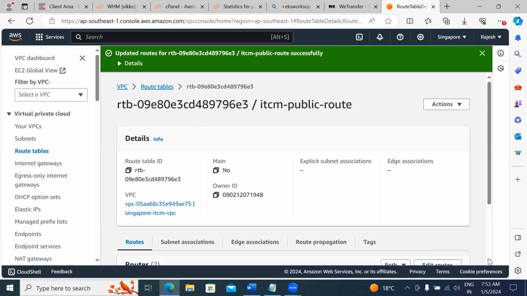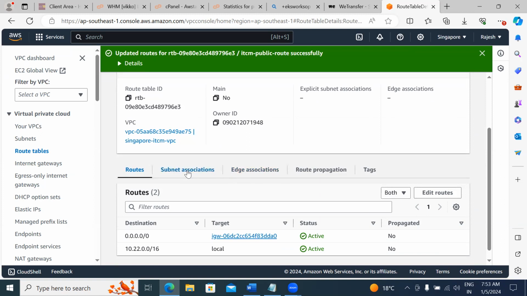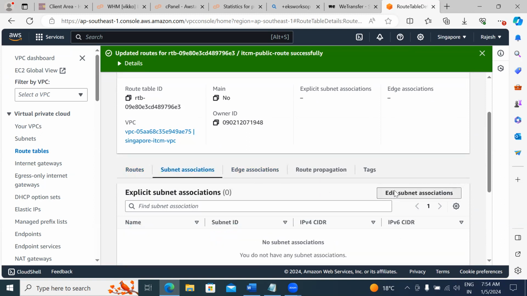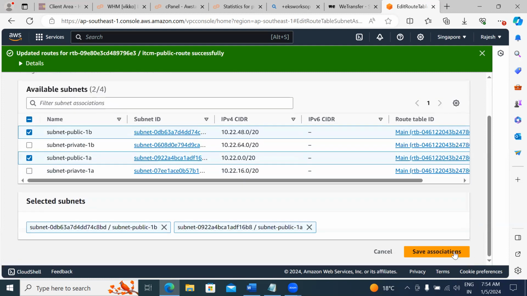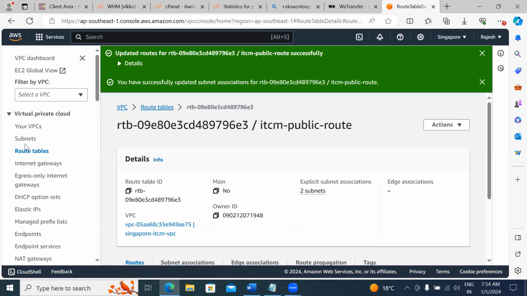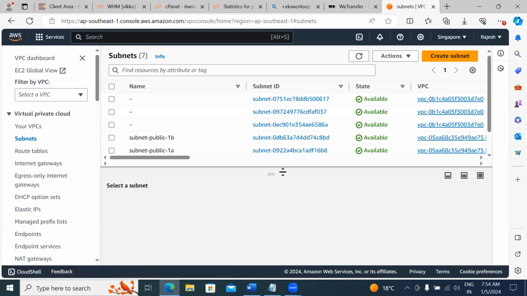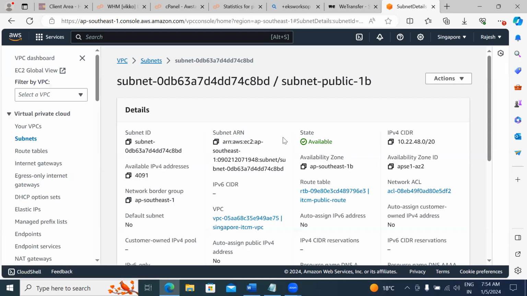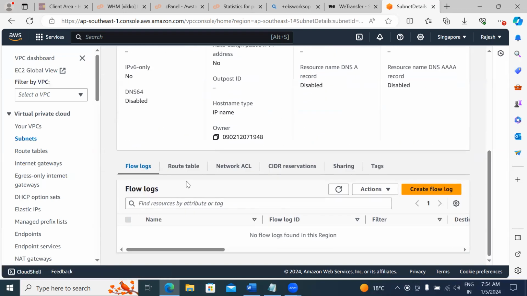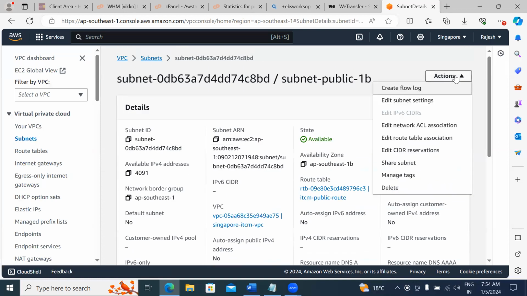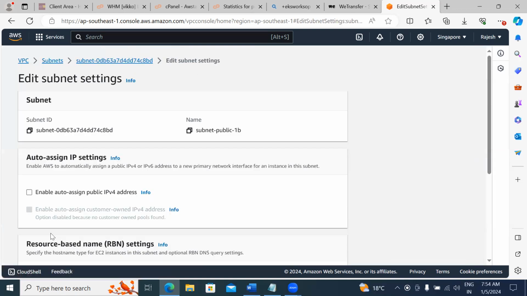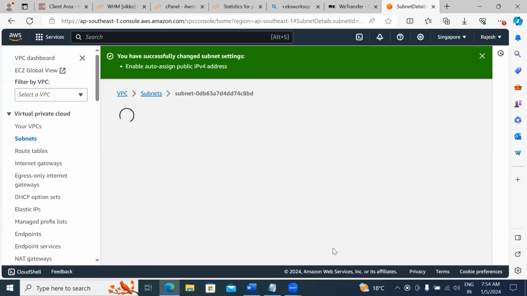Then we need to attach this to the subnets. So I can go for subnet association, edit subnet association, and our two public subnets we have attached. Then go to subnets and confirm whether that public subnet has been added properly or not by checking the route table. So here we have two routes and the internet gateway has been attached to that route, which means it's a public subnet. Then go to actions, edit subnet settings, enable auto-assign public IP address and save that.